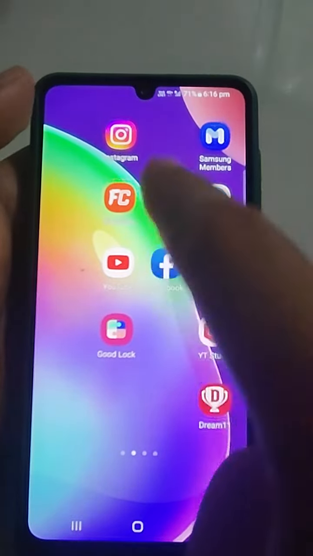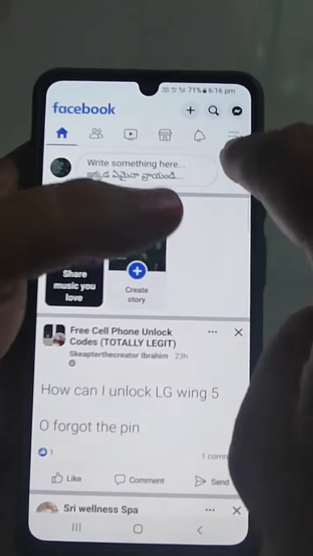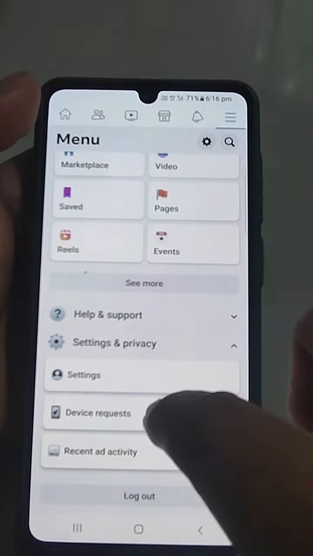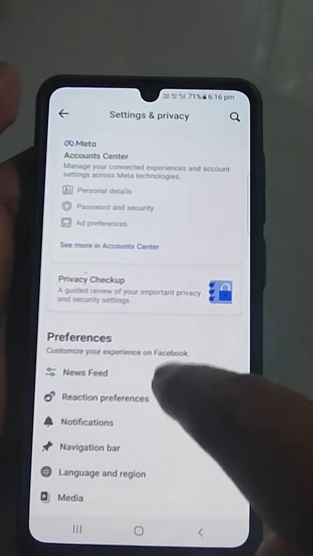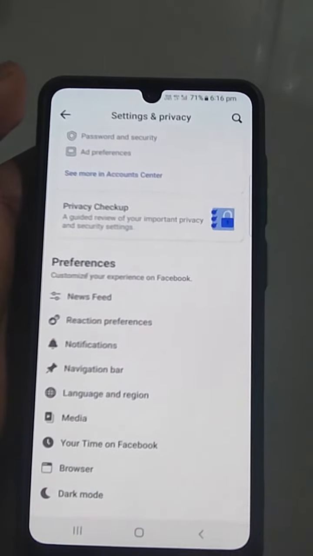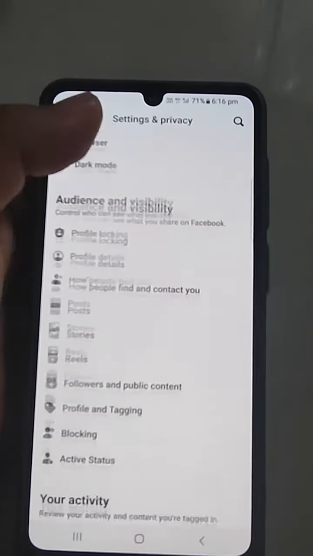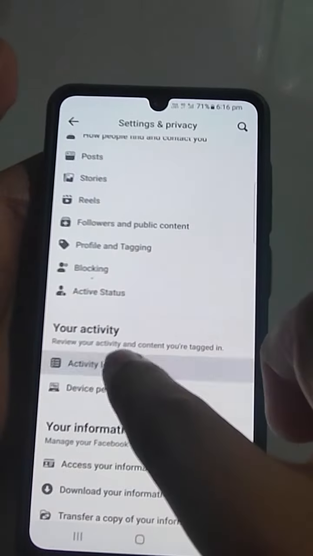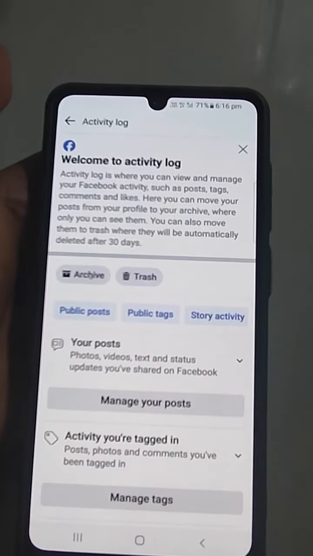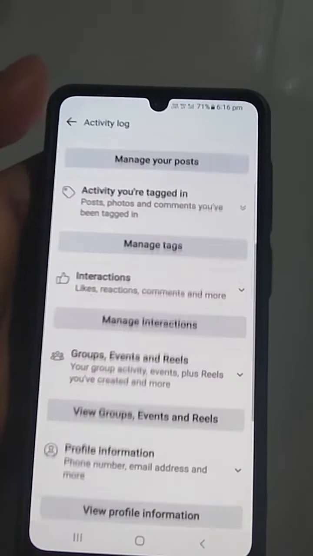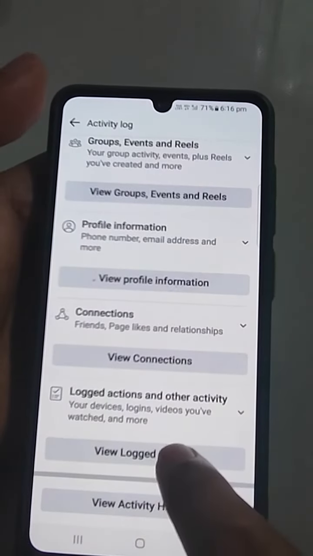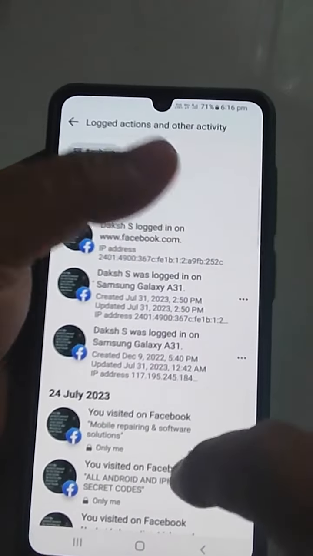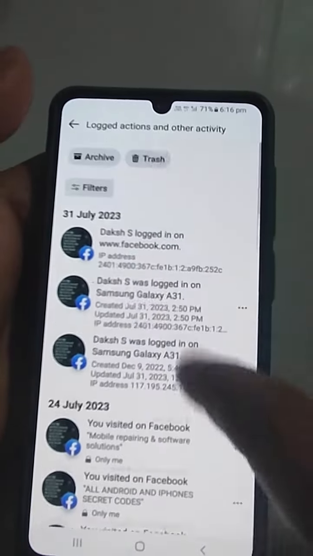So not wasting much of your time, just go to the settings, tap on here, and here go to the settings and privacy, go to the settings, and here go below, and here you will find your activity and go to the activity log. Now go below to view logged actions. Here tap on here, and now you can see the activities I have done.